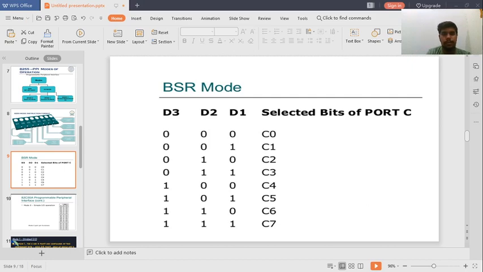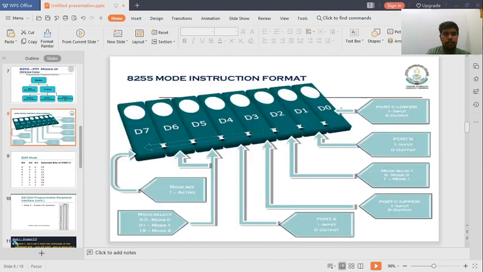So now let us discuss what the input output modes are. As we know, the most significant bit, MSB, of the control word describes the mode in which 8255 will be.